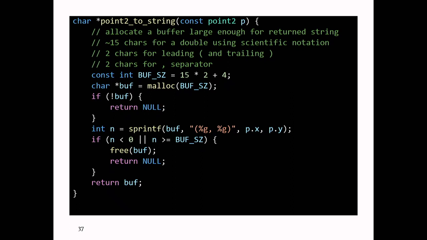Part two: how much memory do I have to allocate? That's the part that's not quite clear. The string that I want to generate looks like the following. Round bracket, the x coordinate, like 0.1, comma, space, and then the y coordinate, let's say minus 1.53, round bracket. So that's what I want to do. I need 1, 2, 3, 4 characters for the brackets, the comma, and the space. So that's the 4. Now, how big is that and that?